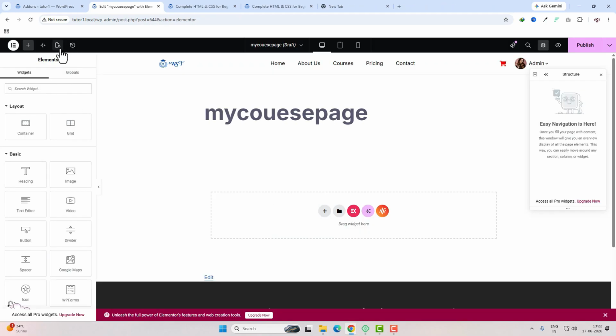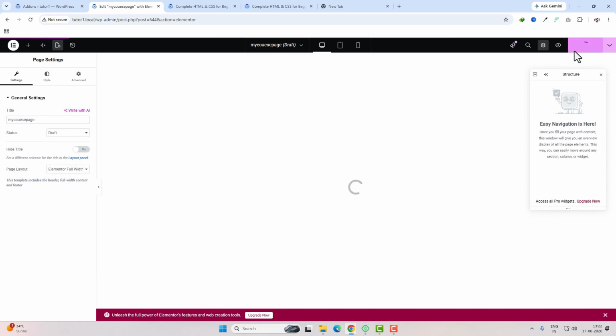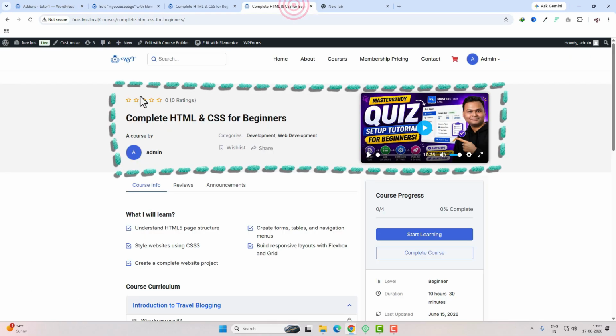Now from here click on this one, page setting, and here in the page layout choose Elementor full width. After that again you have to click on the publish option. So first of all I have to design this hero section, okay?